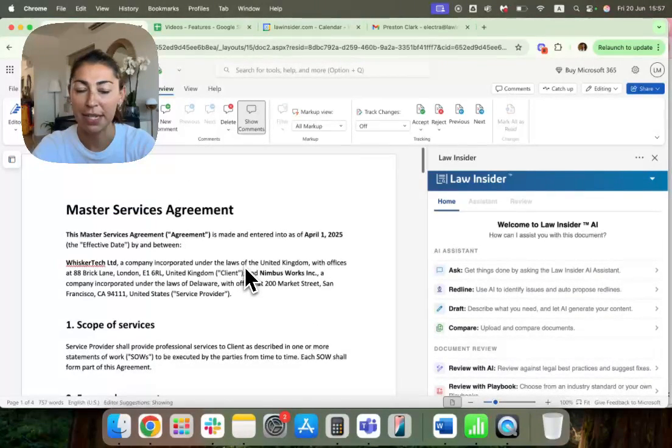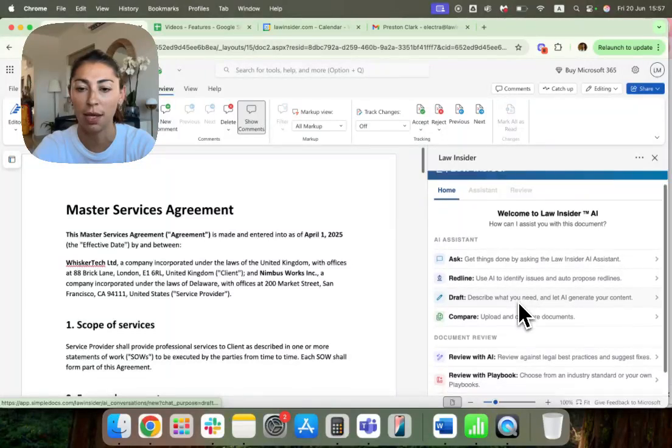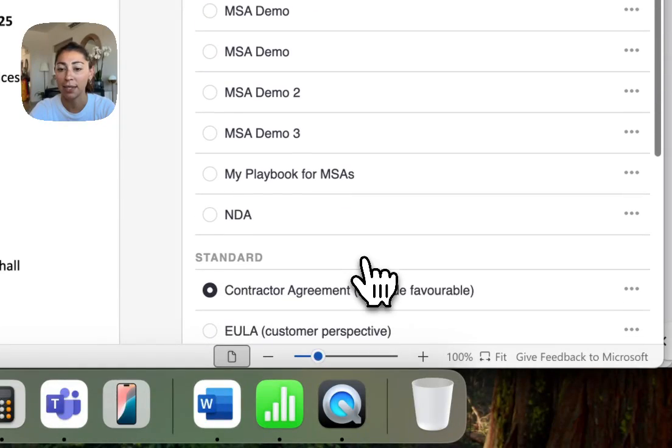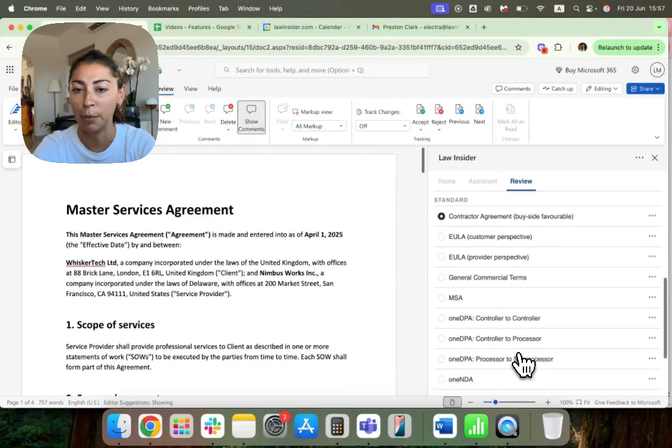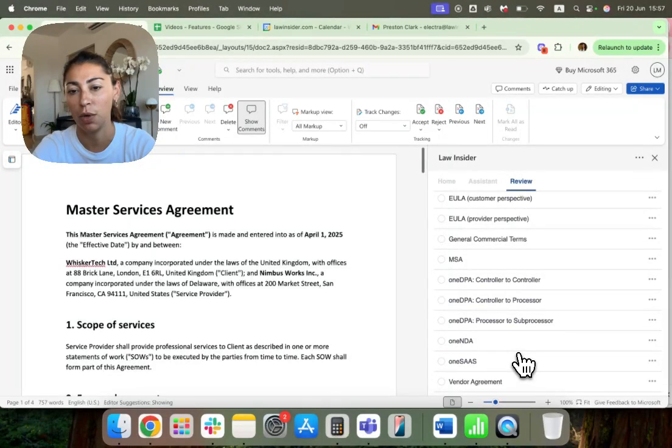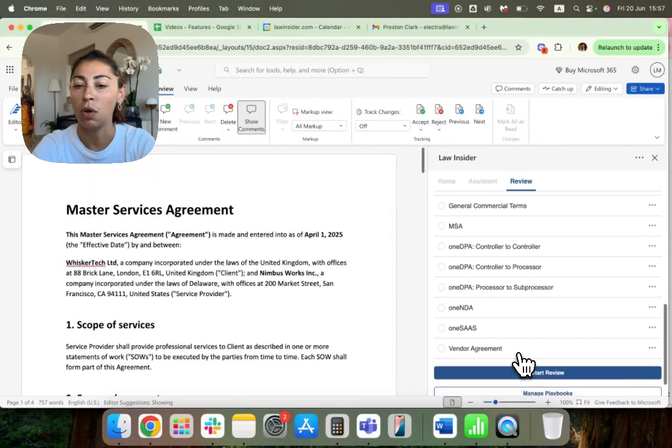Hey, I've got an MSA here, and what I want to show you today is how to assess the rules that underpin a playbook before you use it. With the Law Insider add-in, you get access to a load of standard playbooks. These are expert-created playbooks that have either been built by lawyers, or built on the basis of our standard templates, such as one NDA, one DPA, one SaaS, etc.